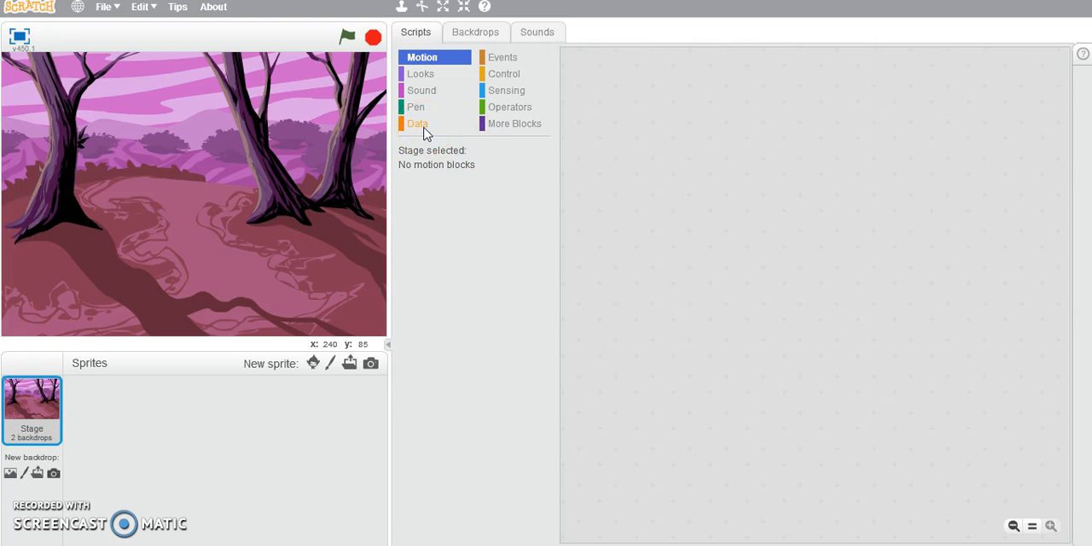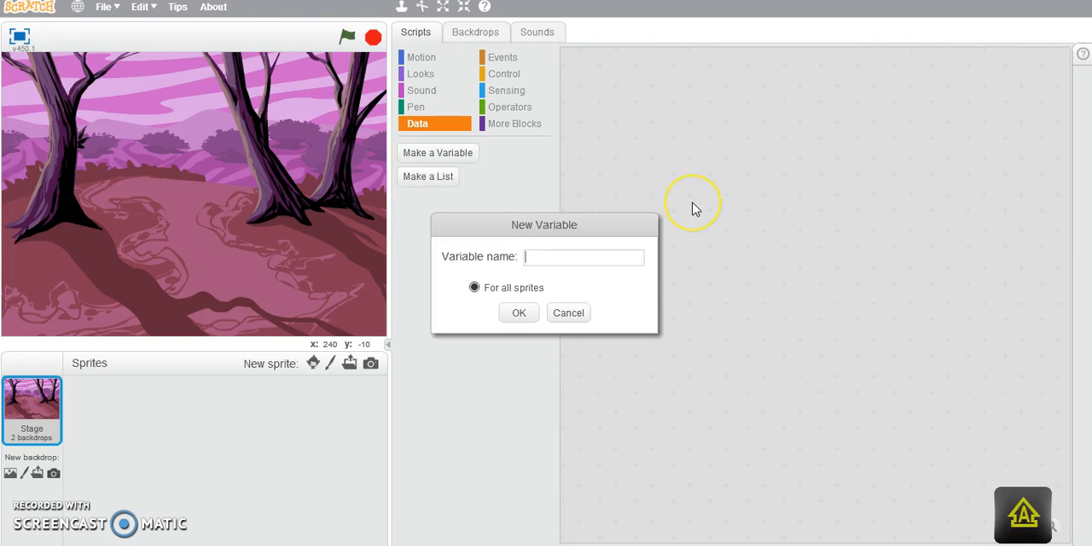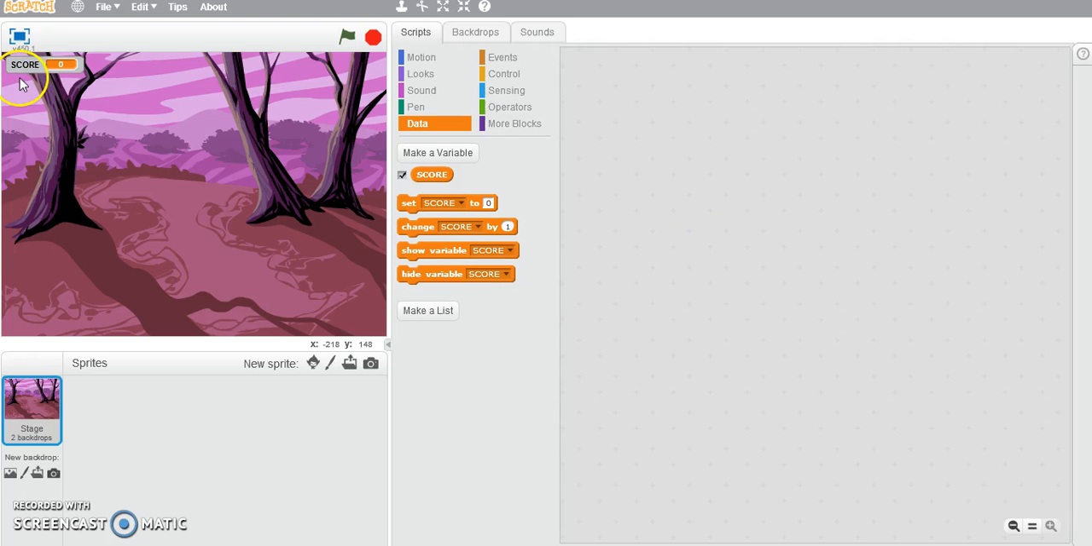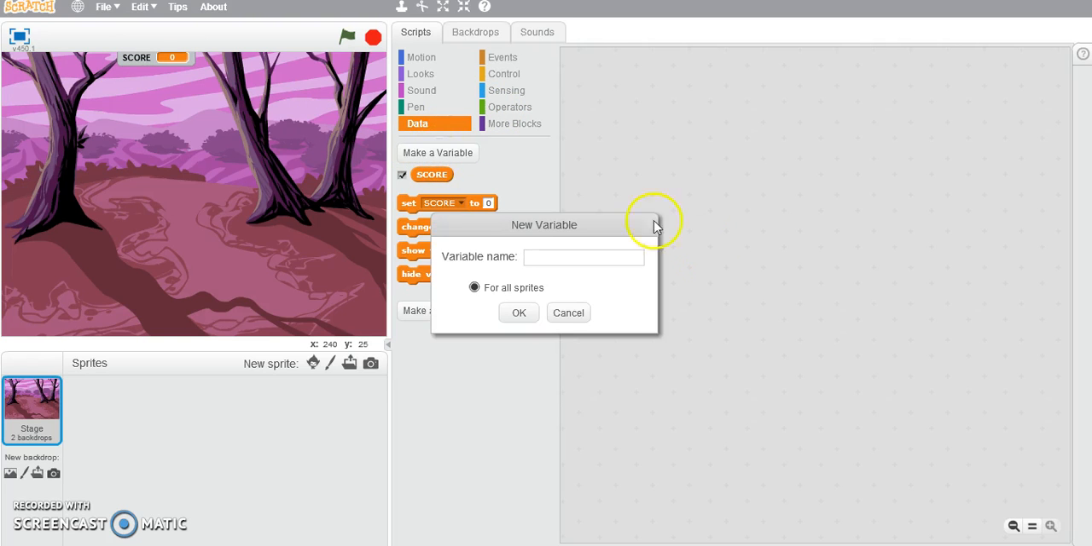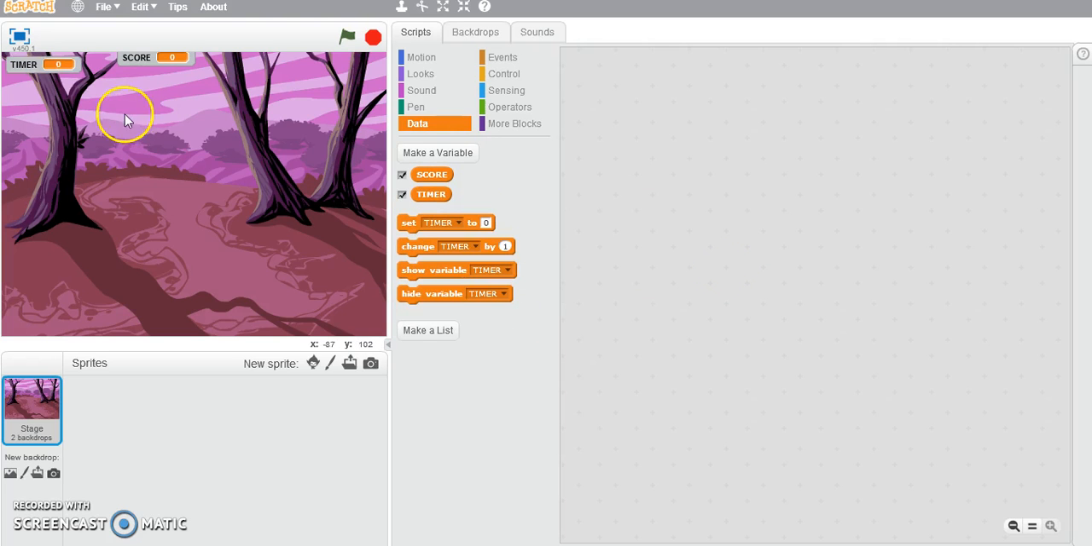So let's go to data and make a variable. And this one is going to be the score. And I'm just going to position that there. And I'm going to make a second one now. And this is going to be the timer. I'm going to pick that up now and place that just beside it like that. There we go. So we have the score and we have the timer.